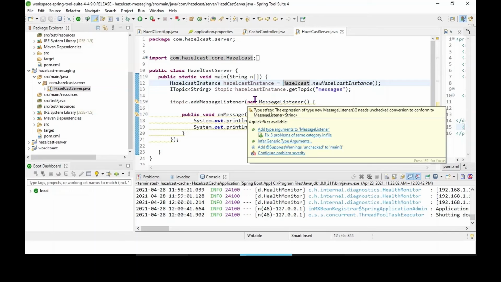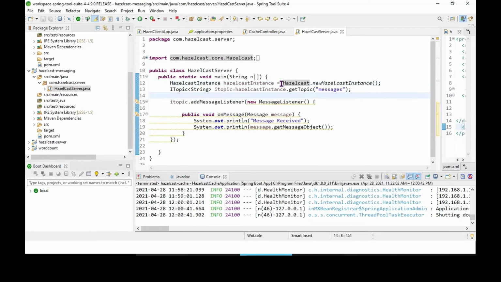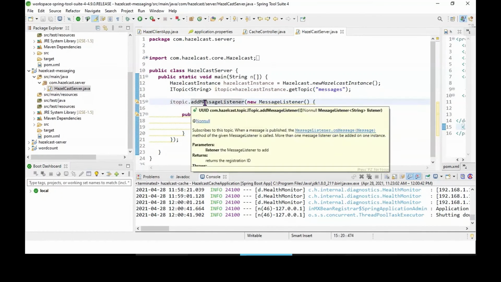So I have written a subscriber program. By using this Hazelcast object, I created a new Hazelcast instance, and I'm trying to get a topic. Earlier we used to get a map. In this case, we are trying to get a topic. I called it messages. In fact, it's not always about text messages. You can also share files, as well as streams, to be precise. You can also share objects. In this case, this message is going to be a string message. So by using this topic, I'm not going to send any message. I'm just adding a listener. That means I want to listen.